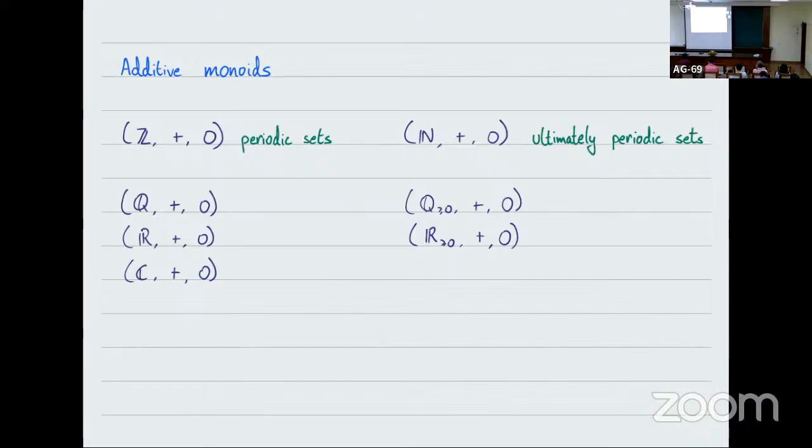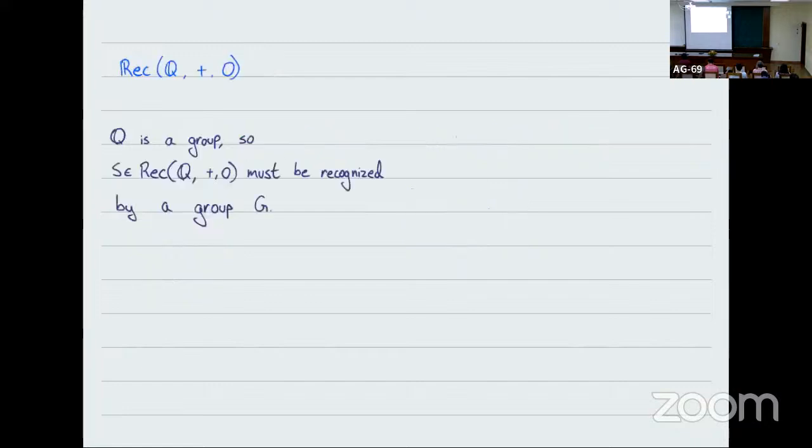Yeah, this is interesting. So I'll move to Q. Let's look at rationals, non-negative rationals with addition. So this is a group, and like before, if a subset is recognized, it must be recognized by a group. Okay, if it's onto, recognize it.